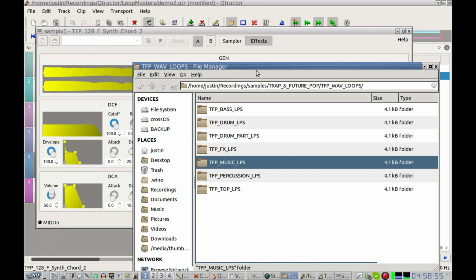All you really need for Qtractor are the MIDI files and the wave loops and the one hits. So those 3 things, you can search those out and find those, and you could quickly build up a pretty huge sample and groove library to use in Qtractor. And yeah, it's pretty cool.